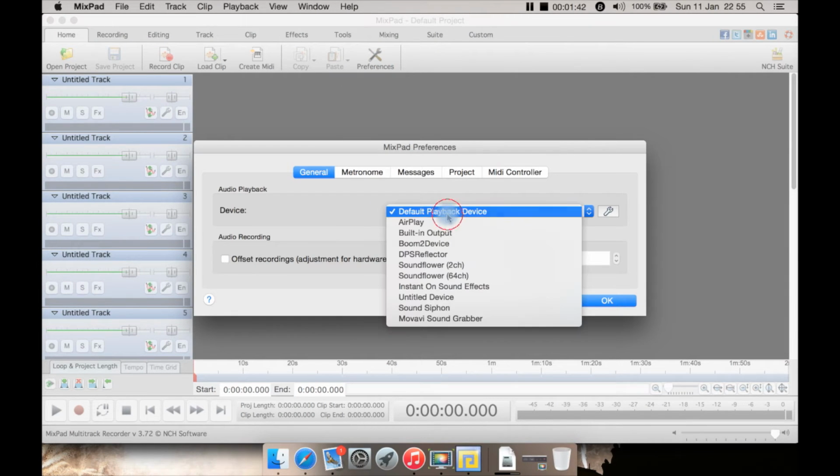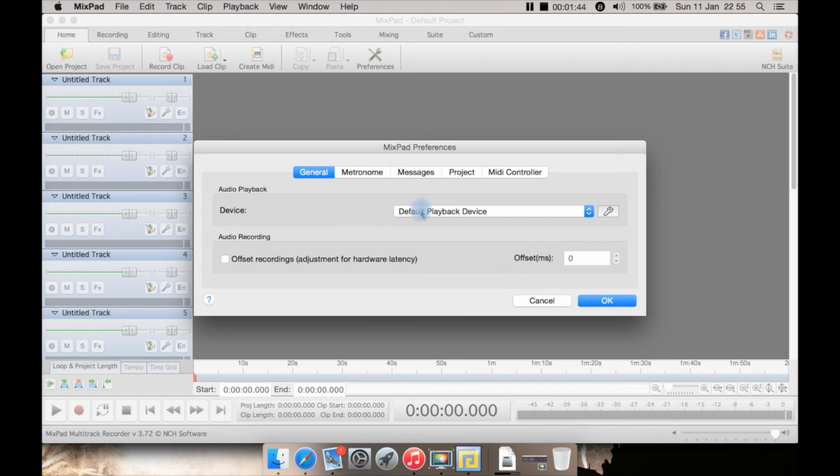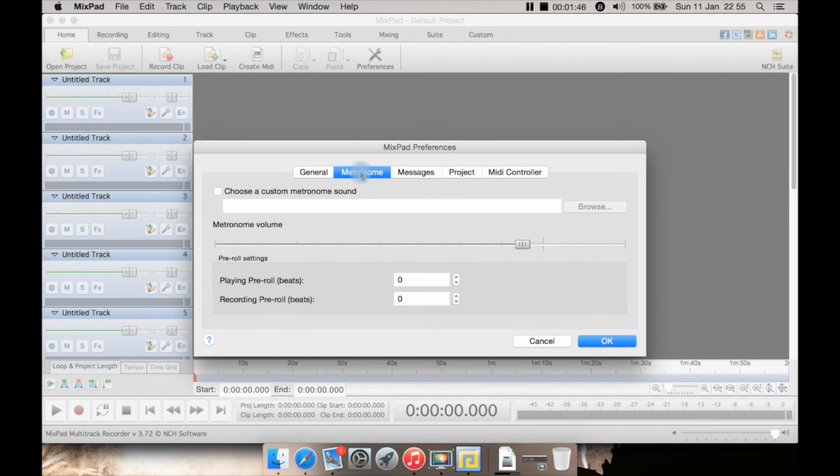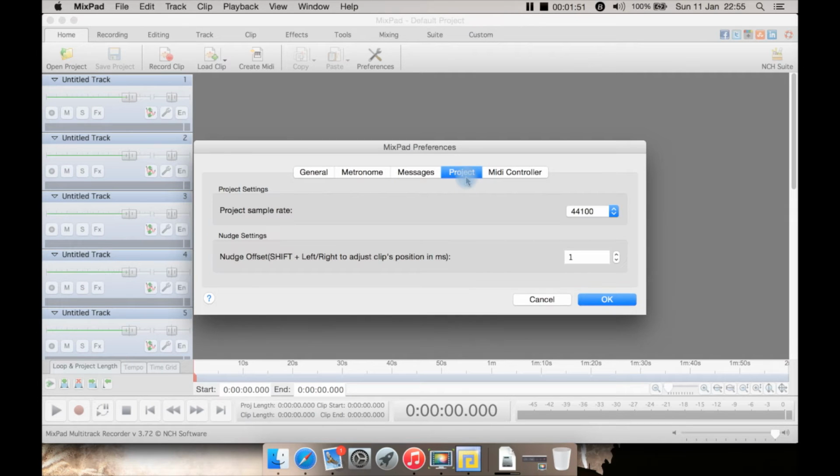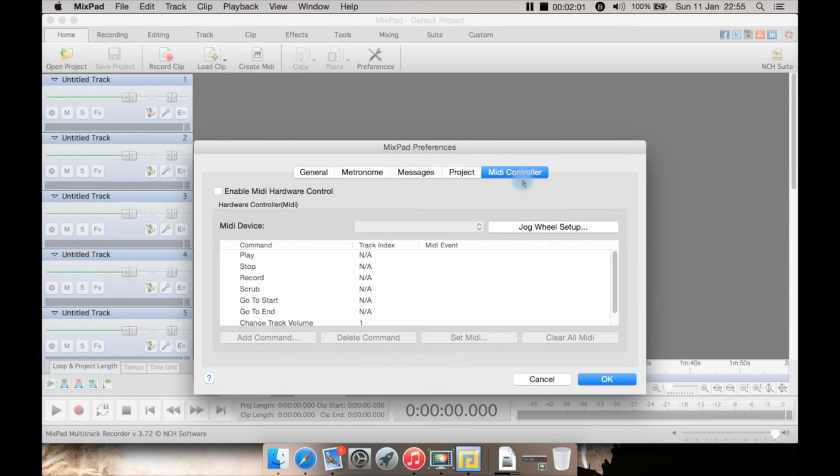Preferences, you can select your playback device or use system default. You can choose a metronome sound, you can do message alerts, you can select project settings here such as 44,100 Hz for CD quality or DVD and Blu-ray quality of 48,000 or some others. You can also set up a MIDI hardware controller there as well. Let's just cancel.